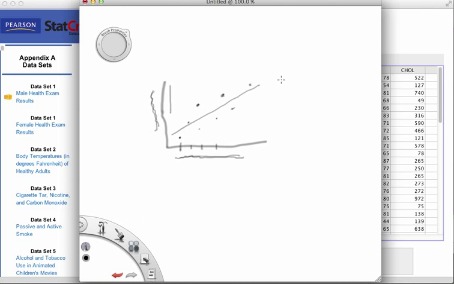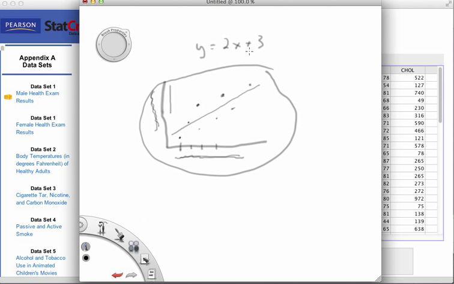And then what would be nice is if we can get a graph, and also a formula, an equation that will explain this relationship. That goes back to our algebra class, if we remember. If you had something like y equals 2x plus 3, that's a linear equation that explains the relationship between the x and the y.